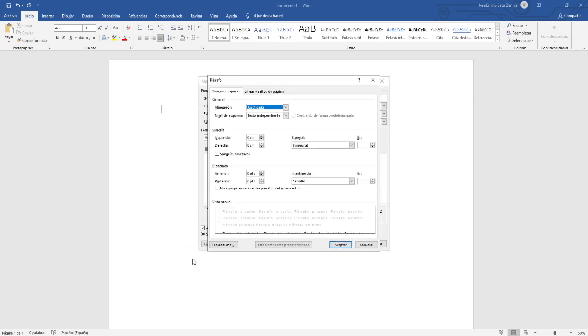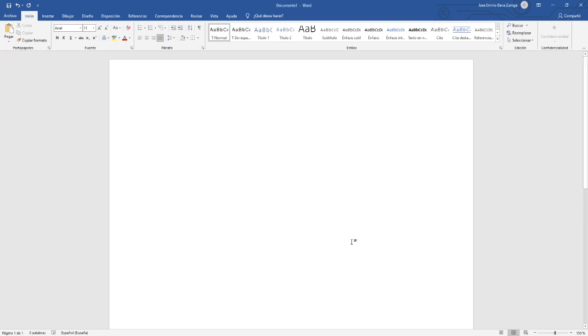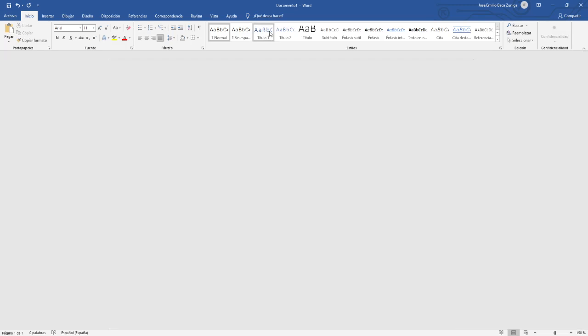Now let's check on the paragraph. Okay. It's on 1.5. We change this and we want to make a change here on the first line this way. Okay, and we press here. Now that we have these changes, we press OK. Now let's move to the next one.